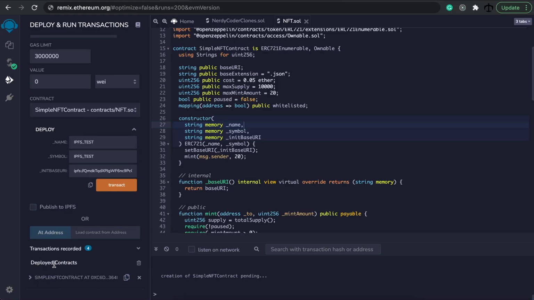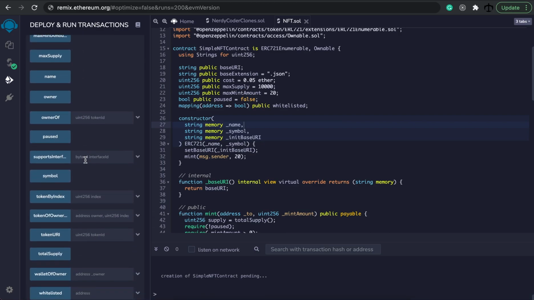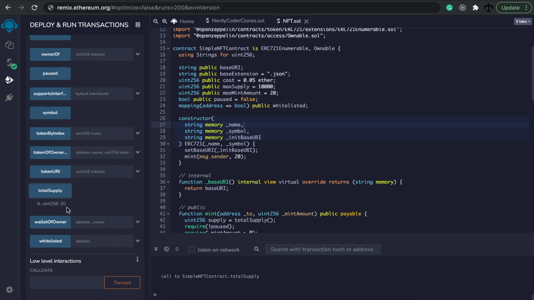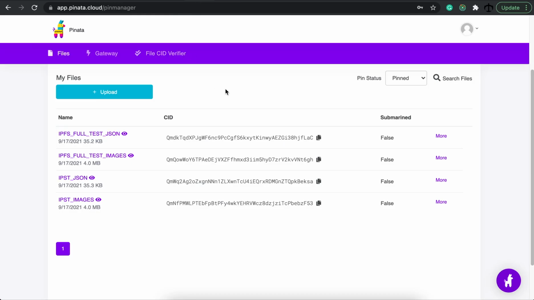Let's see, there's our new smart contract. Let's open it up. Let's see here at the bottom, 20 was minted successfully, yes. Let's check number 1's URI. There it is, perfect. And I actually just want to run a test quickly by clicking on one of these.